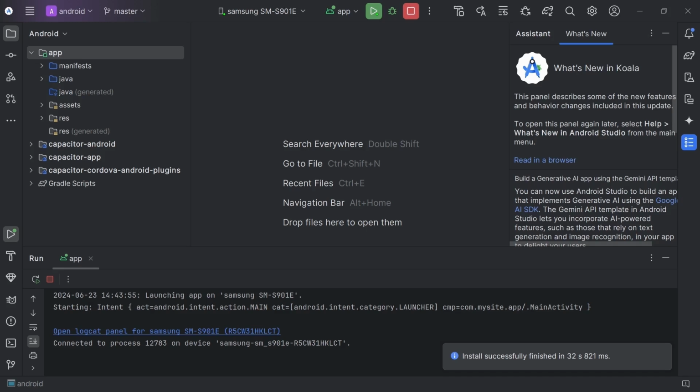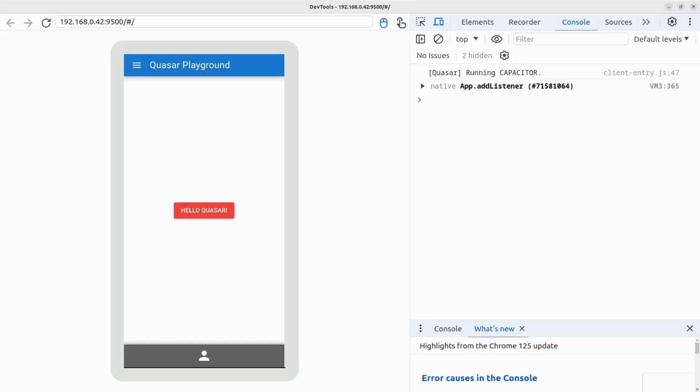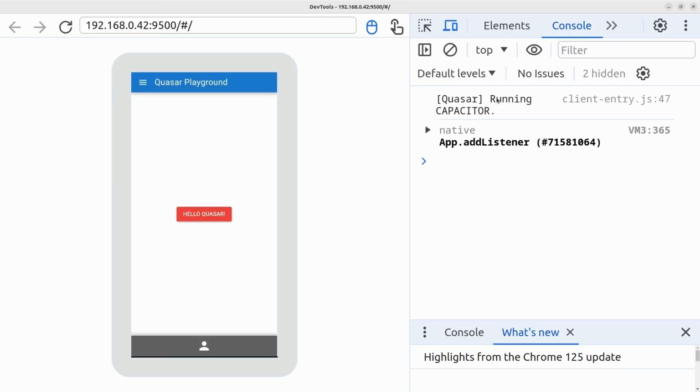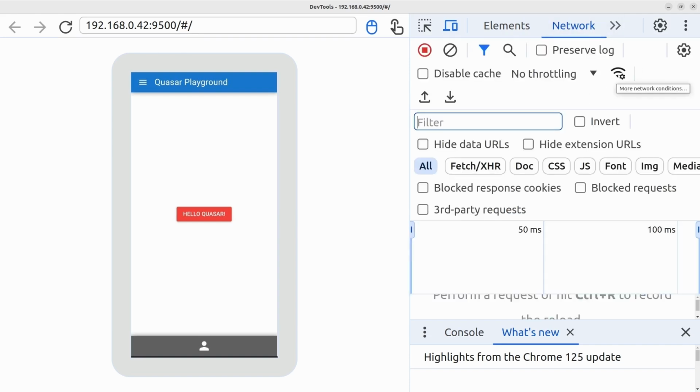The last step is to open up Chrome's device dev tools so that we can easily inspect what's happening on our phone. So back to the browser, Chrome, Inspect, and then we're going to go to Devices, and you can see here our app running, Quasar Playground. Inspect, and there we go. How cool is that? Now we have all of the web development tools at our fingertips. So stuff like console logging, stuff like viewing the network tab, all of that helpful stuff is now available to us, but it's running on our phone.